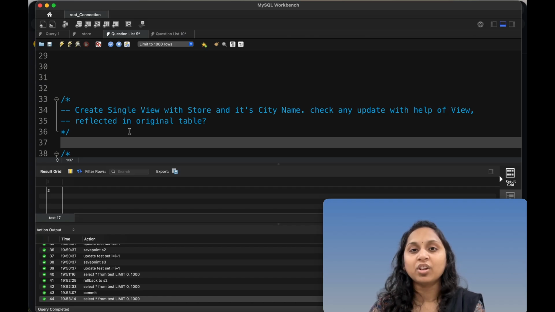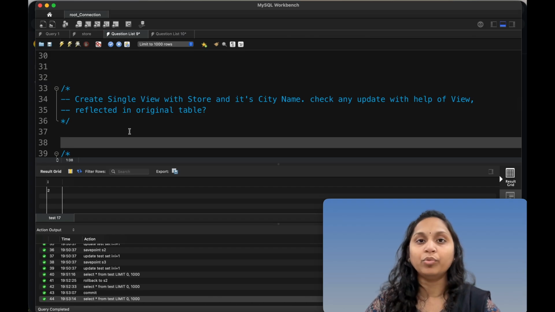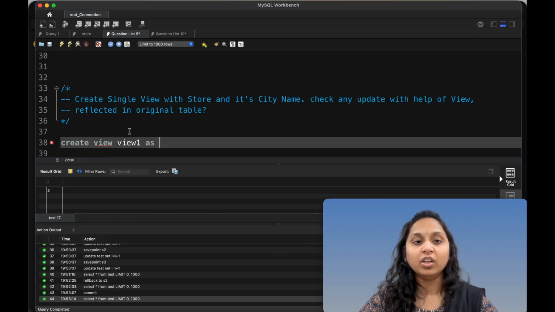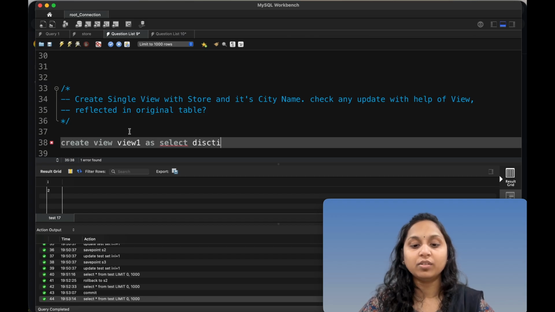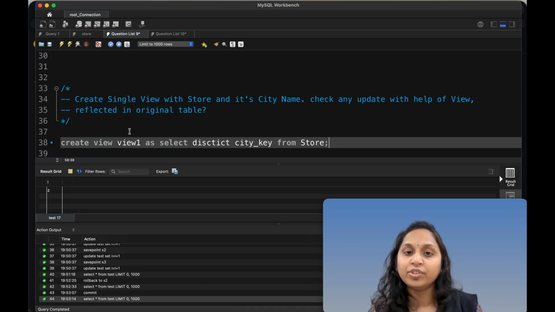But there are some constraints. Consider you have created a view with the help of the distinct command, using a single base table. How can you create it? First of all, create view, and the view name is view1, and here you have to provide your query. Now I want to create a view with the help of distinct city key from the store table. As you all are aware, the store table has multiple city keys, fine. So from that I want to fetch only the distinct values of city key.